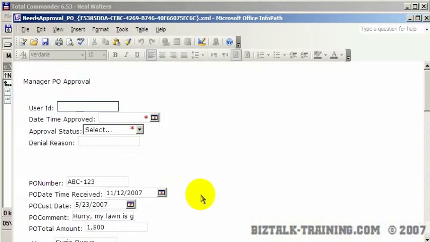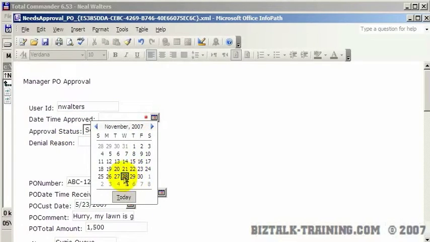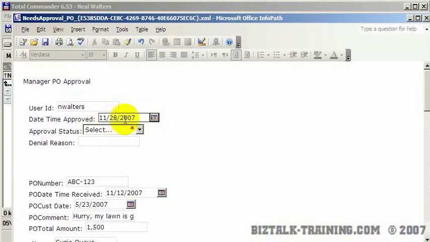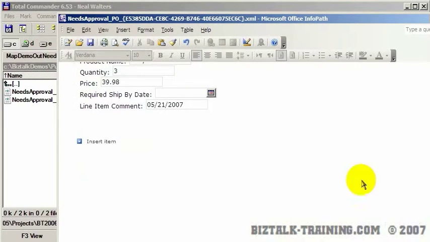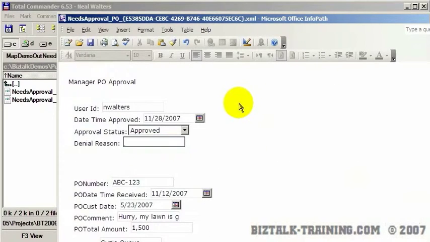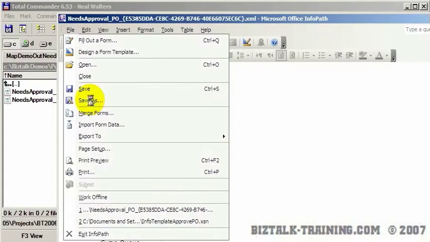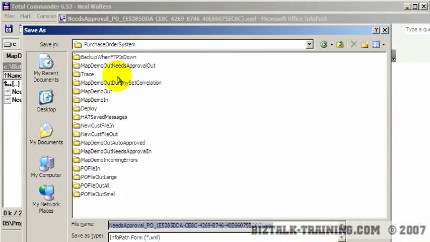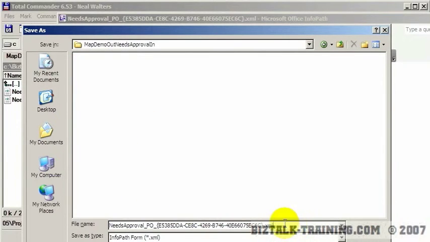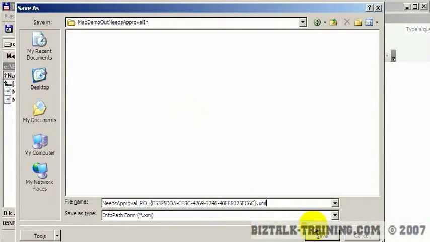But our purpose was basically just to approve this. So I could say my user ID is Walters, the date and time I approved it is today. And notice there was no time in there, only the date. And I'm going to approve it, and then since I didn't deny it, I don't need a denial reason. Now, ideally what we would do is put a button in here, but we would have to write a little bit of script or something. But to show you without writing any code, I basically now need to save this. So I'm going to say save as, and instead of putting it in the out directory, I will put it in the approval in directory, which is right here. And I'll just leave the file name the same.